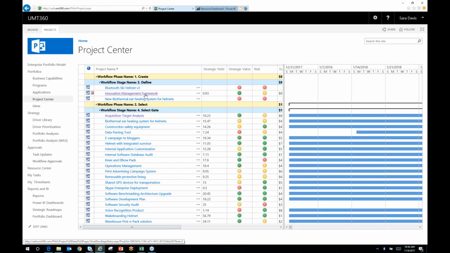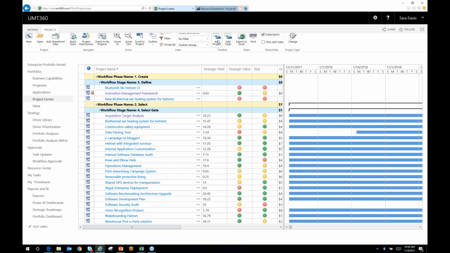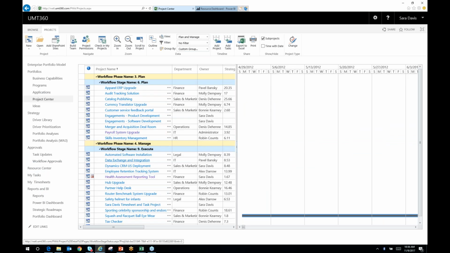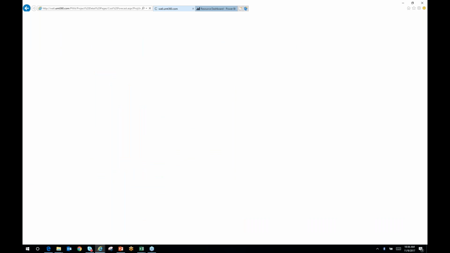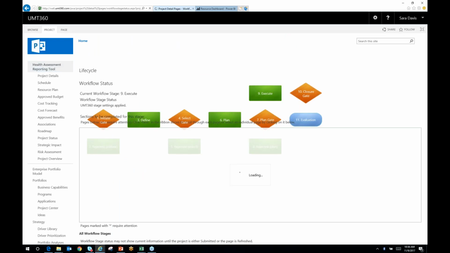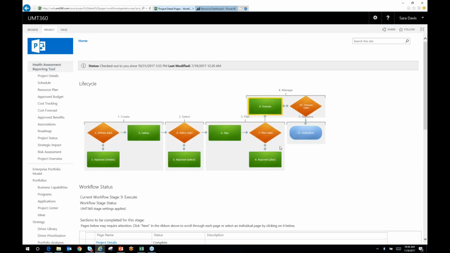I'm going to pick up a project that is in execution. So I'm just going to move forward to projects that are in plan and manage, the way we define this workflow, pick up health assessment reporting tool. So we're in the health assessment reporting tool project. The first thing we'll see through the workflow, again, this is a UMT360 workflow visualization here expressing the workflow in a more succinct manner, is we're in execution.